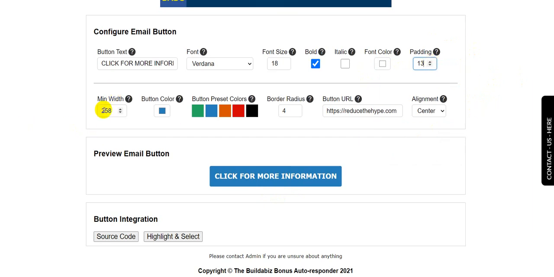So the minimum width, we can set that there. The button colour I chose was blue, but let's just try green, orange. Now that really pops, doesn't it? You can also, on the corners, alter the radius. So that looks good to me.